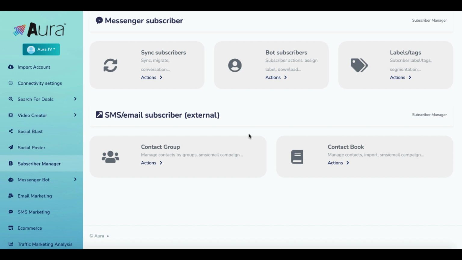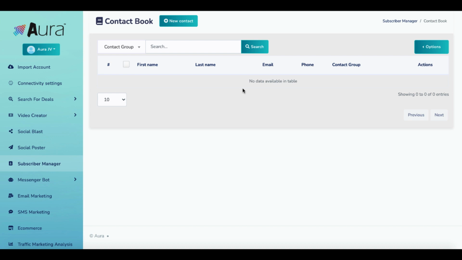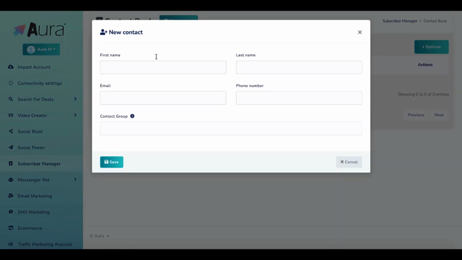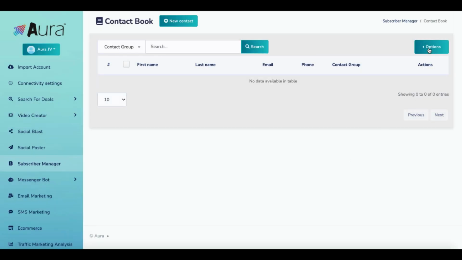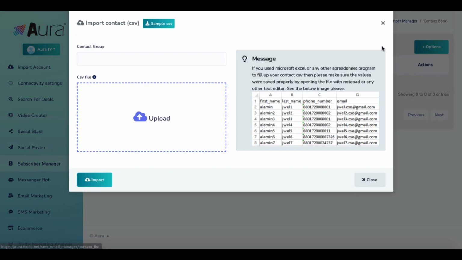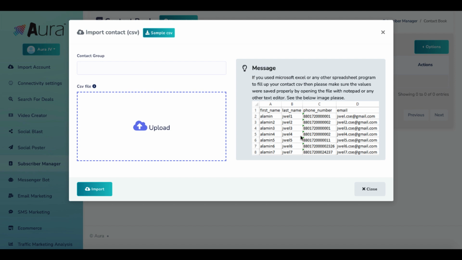Subscriber manager. Here you can sync your subscribers, sync your bot subscribers. You can add labels and tags. Also, SMS and email subscribers. Here you can manage, import. Go ahead, click actions. Here you have the option to add contacts, so you can add contacts manually. Or there should be an option here to import. So you can click here and you can import your Microsoft Excel list of your contacts.